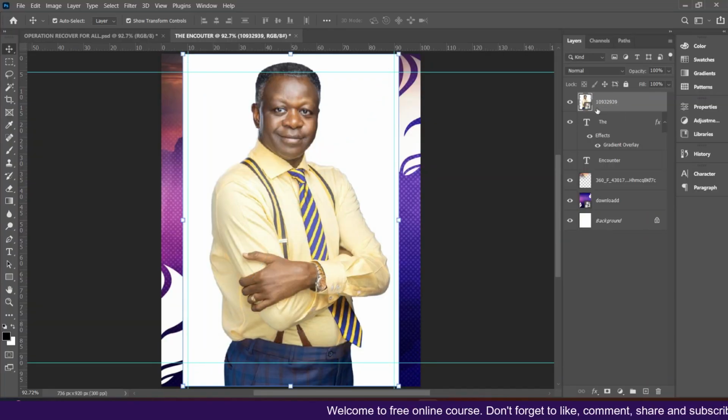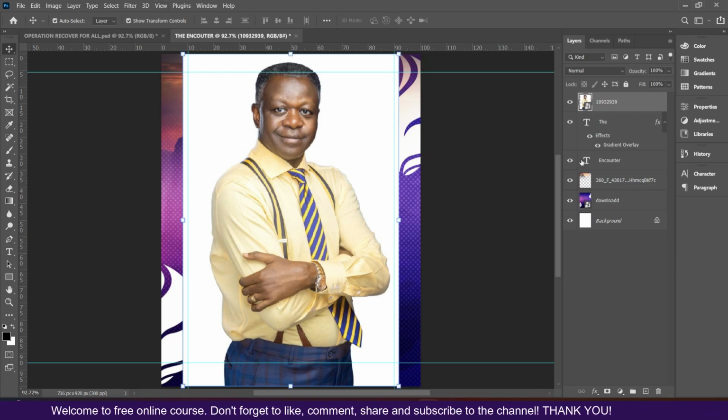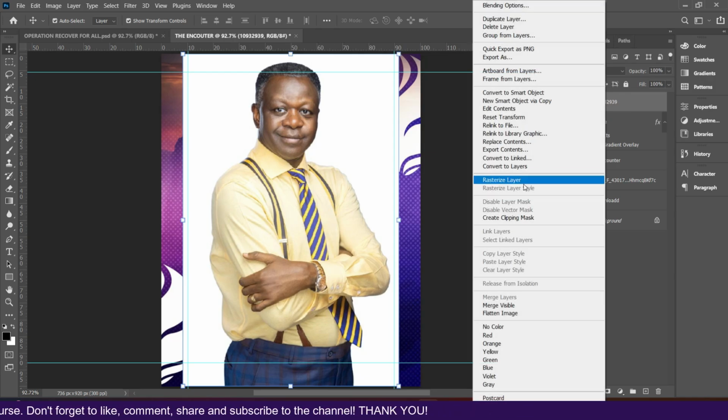So you can see that I brought the Eastwood Anaba on top of all the layers. So you can see Eastwood Anaba is covering everything. Don't worry about that. So go to the layer side, right click and rasterize. Now we understand the meaning of rasterize, because once we rasterize a layer, we have the ability and the chance to edit it. So select it.